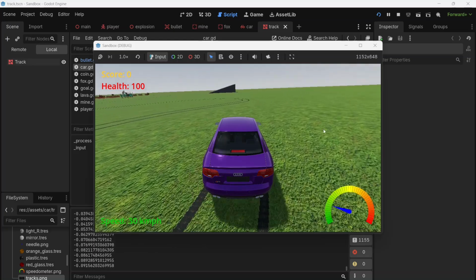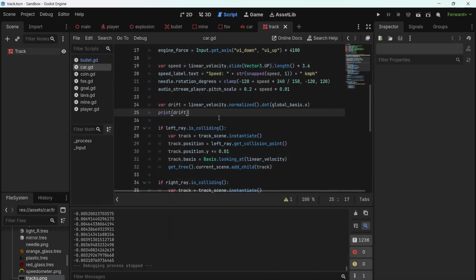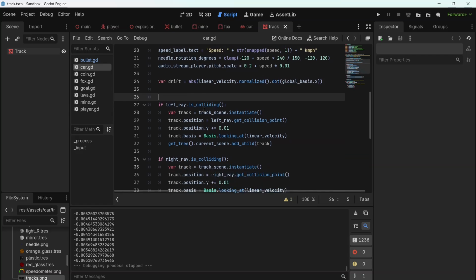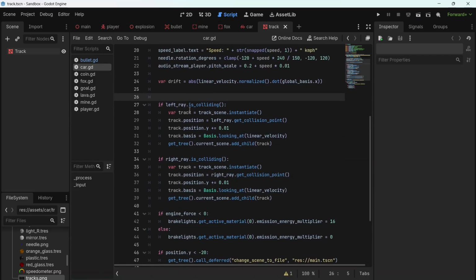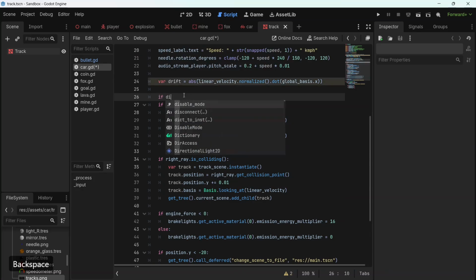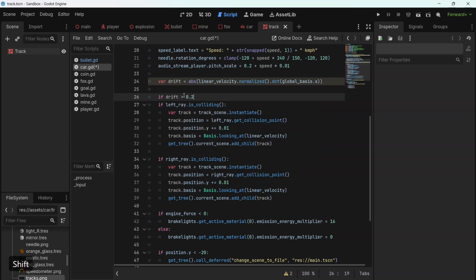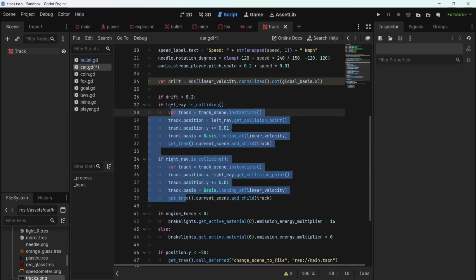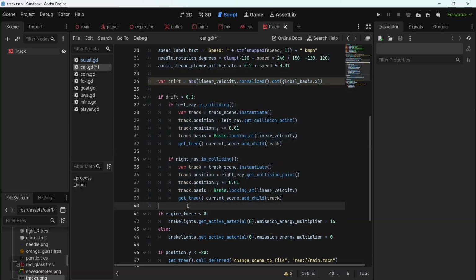So I only want to display this code if I'm drifting, and I do want it to be whether it's a positive 0.2 or a negative 0.2. So I'm also going to write abs for absolute value around that drift line. And now I have a number where if I know that number's bigger than about 0.2, that means I'm drifting. So I'm going to get both of these two blocks of code that are drawing my tyre tracks, and above them I'm going to write if drift is more than 0.2. Then I'm going to grab both those lines of code and indent them so that I'm only drawing tyre tracks if my drift is above 0.2.